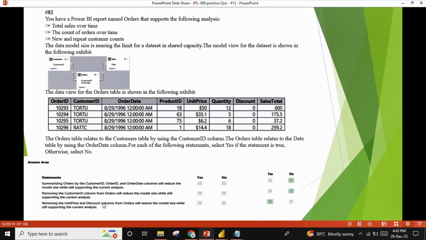Yes, removing the columns will reduce the size. Let's see whether removing the unit price and discount columns affects the analysis or not.